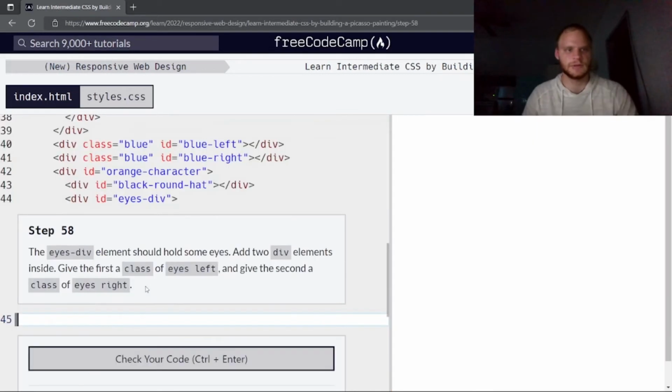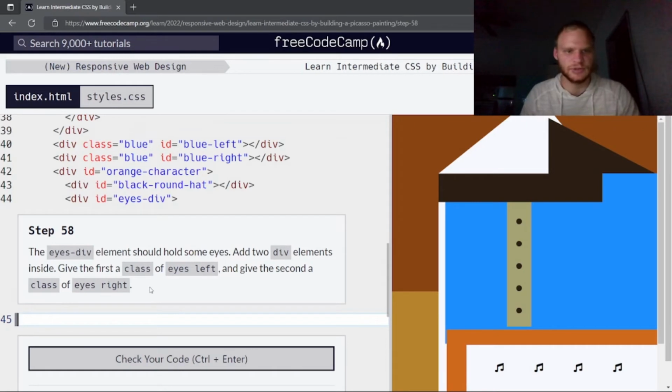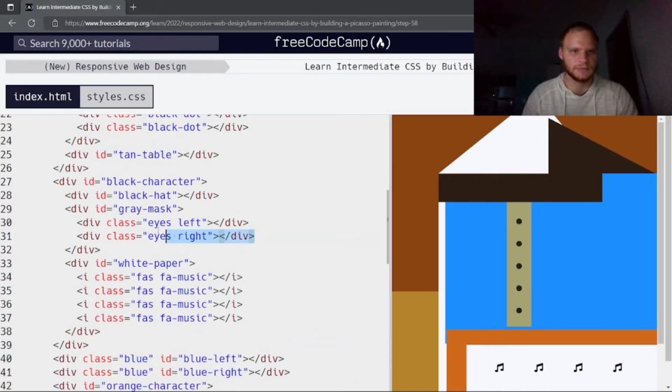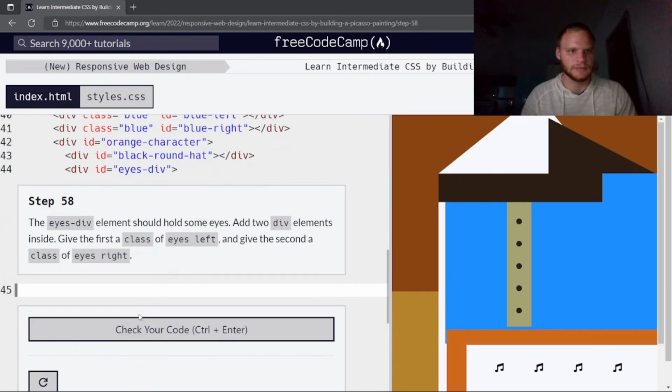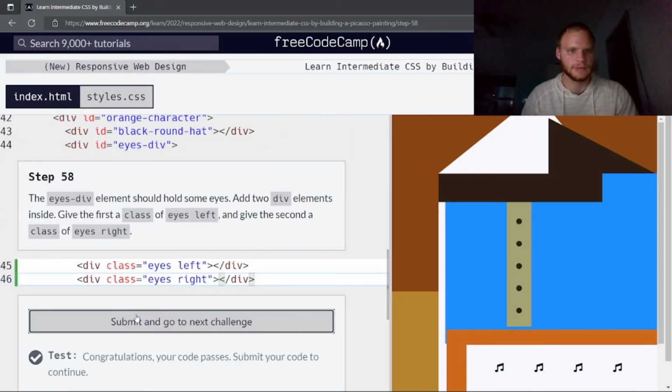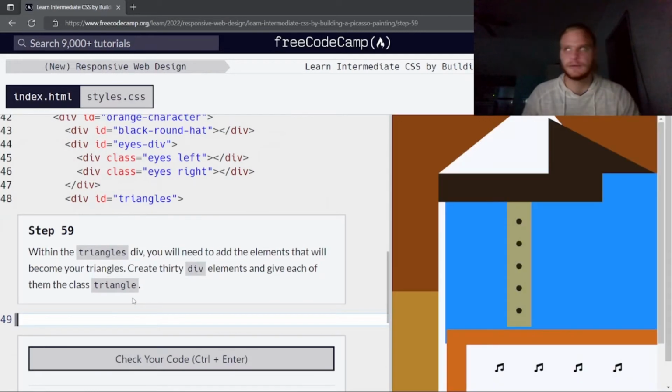All right, should be good. Nice. The eyes div element should hold some eyes. Add 2 div elements, with eyes left and eyes right. I wonder if I can copy this from here. I think that's a little faster. Paste that in. Whoops. Paste that here. There we go. Nice. Within the triangles div, you will need to add the elements that will become your triangles.